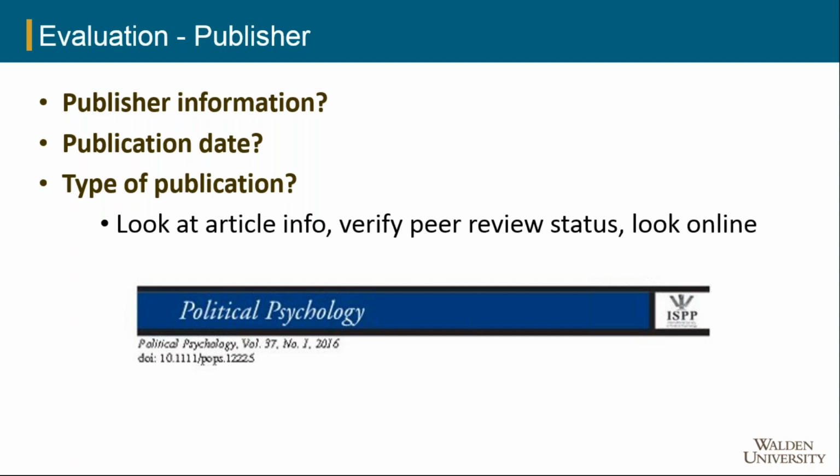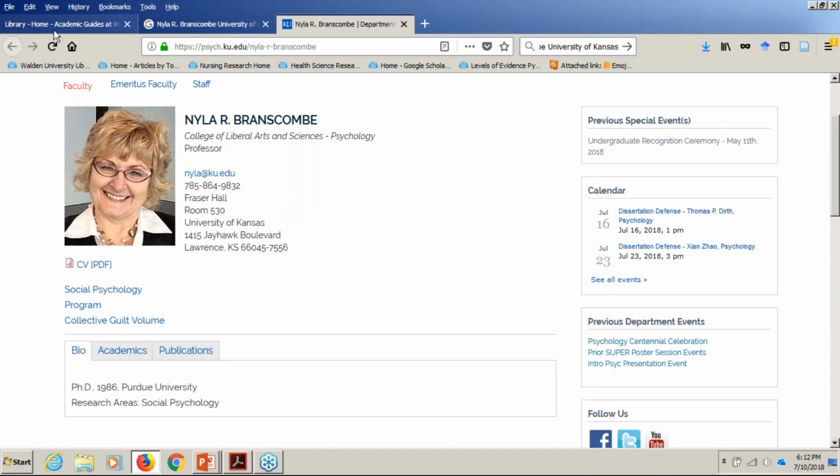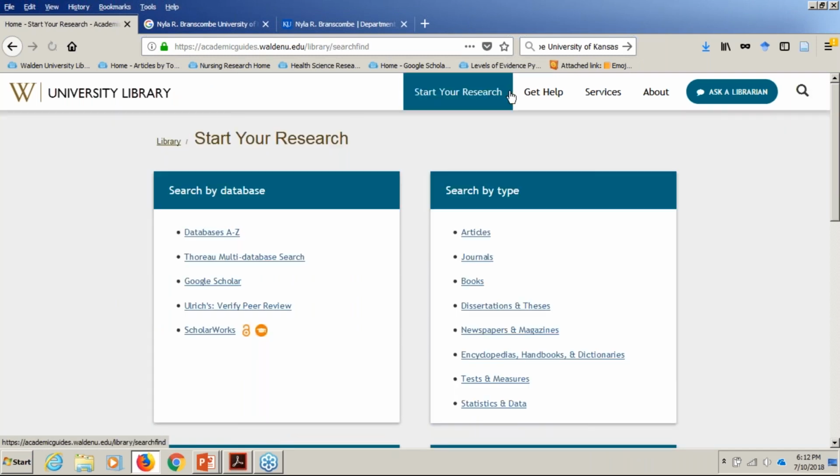So let's look up that journal, and that will tell us if this article was peer reviewed, if the journal uses that peer review process or not. And the way to do that, I'm going to go to the library homepage. You can go to Start Your Research. And I'll show you another way to do this in just a moment. And we named it by what it does. We go to Start Your Research, and then we click on the actual tool that we use, which is called Ulrichs, and it verifies peer review. So we named it Ulrichs Verify Peer Review, just to remind you what it does.